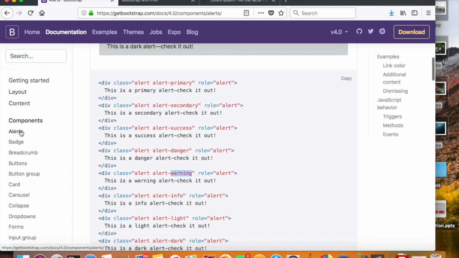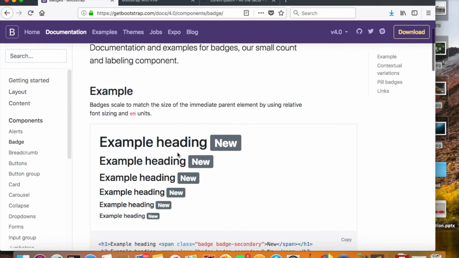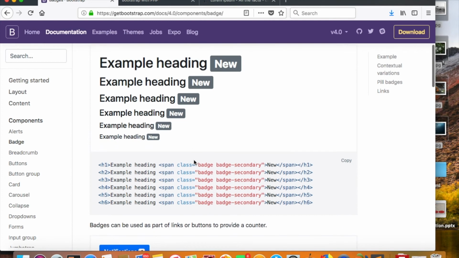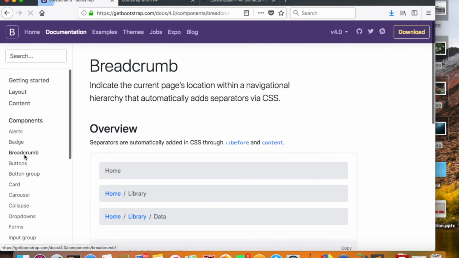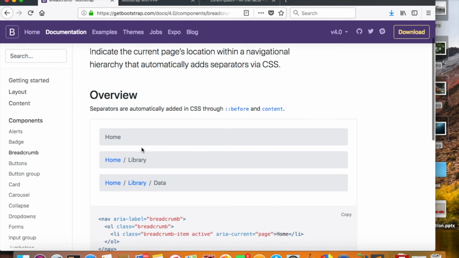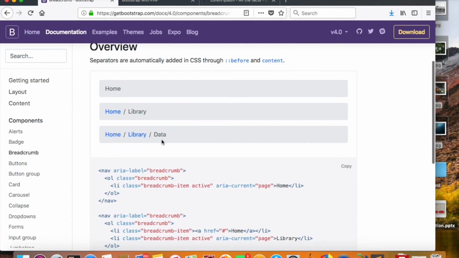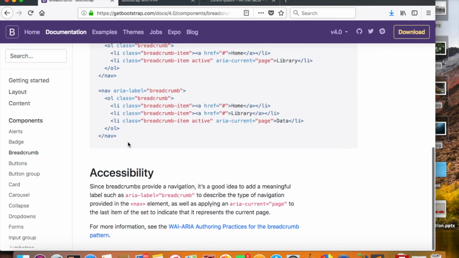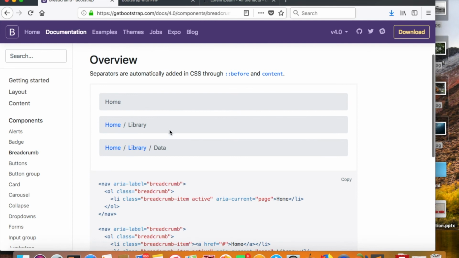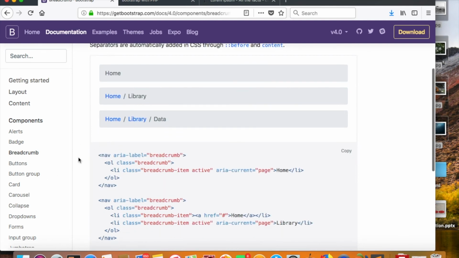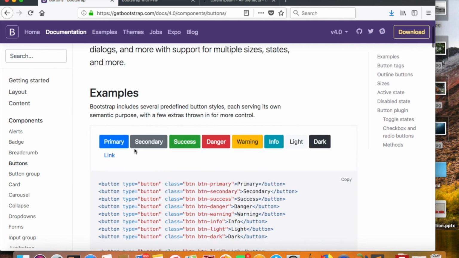So this was alert. If you want some badges like this, we sometimes want to highlight some text like tags. In that case we can use badges this way. Similarly, we have breadcrumbs, which we usually show in our pages to show where we currently are, which category we are in, in the case of an e-commerce site or news site. So we can use breadcrumbs on the top of the page to show the location of the visitor.